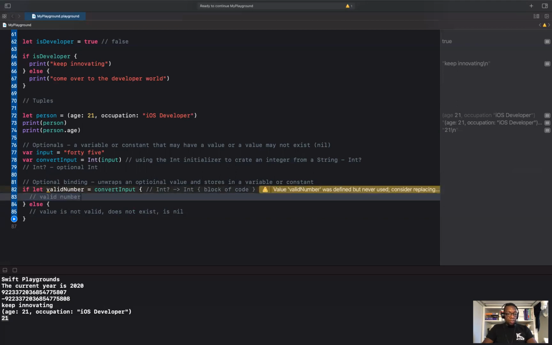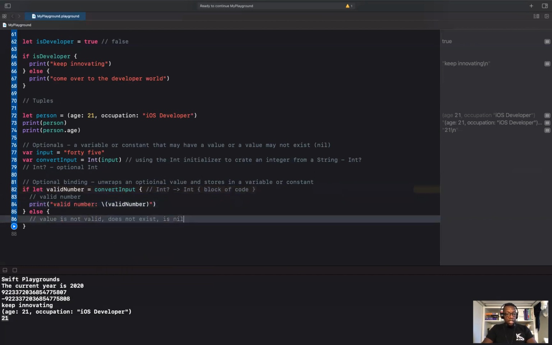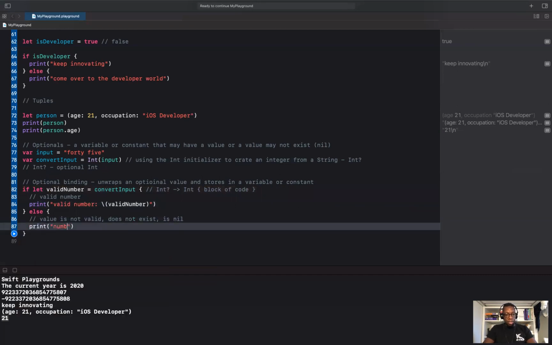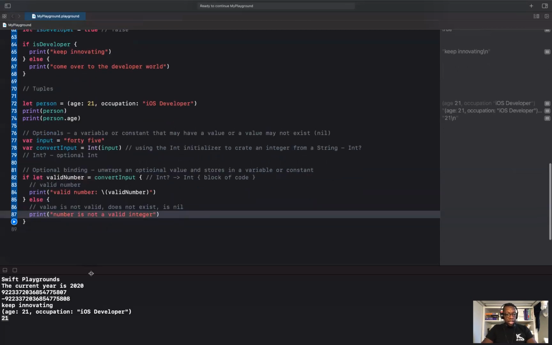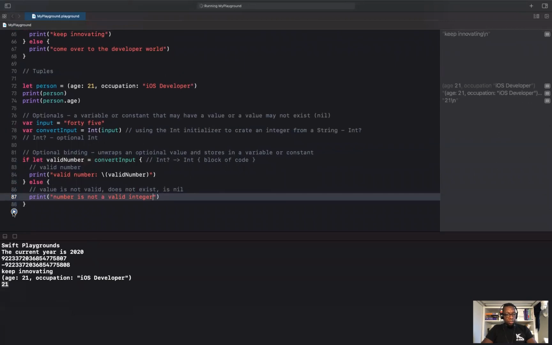So here, I will only get in here if this number is valid. So here we'll print valid number. We'll use string interpolation and we'll say valid number. If it's not valid, we will print number is not valid, is not a valid integer. Okay, let us see what that looks like. Let me make my console a bit bigger and let's run our code.